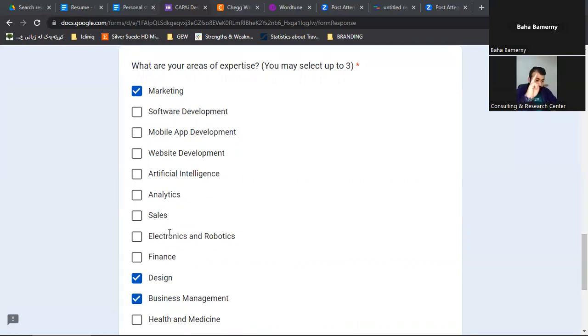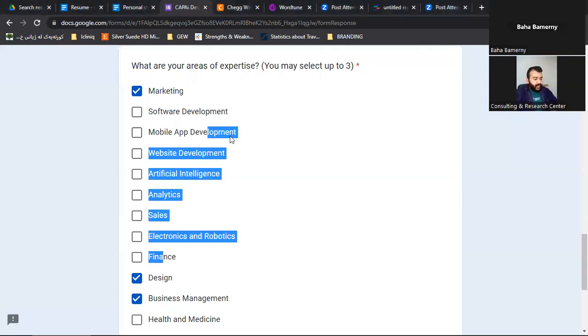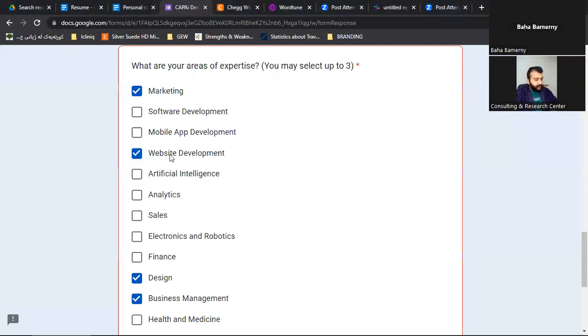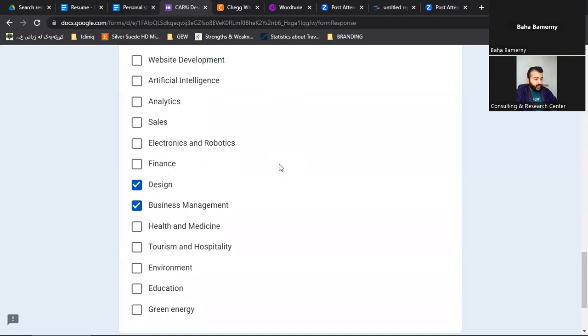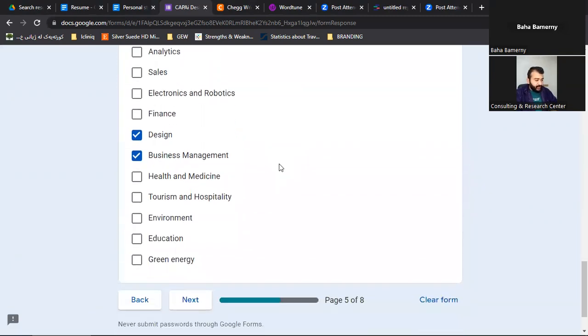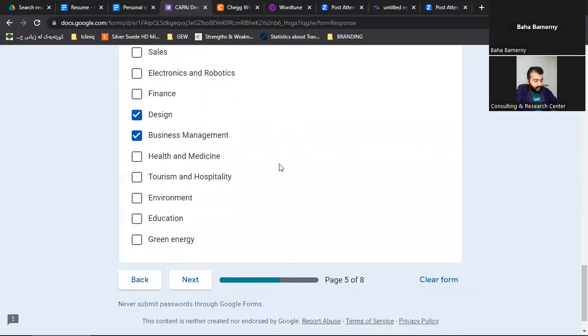You can choose 3, just 3, okay? If you're in IT, you can put software development, website development, mobile app development, whatever you're good at. For finance, you can go analytics, or you can go finance itself. If you work in tourism, you can go ahead and do this. Basic education department, general education can put education. This is all based on you, okay?